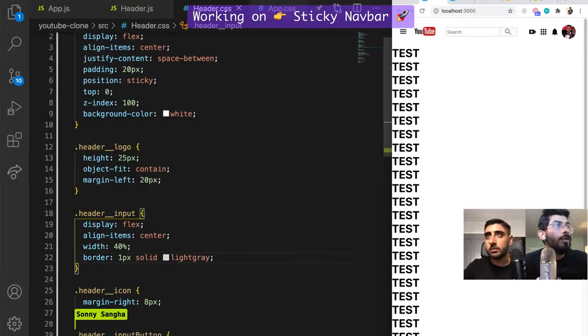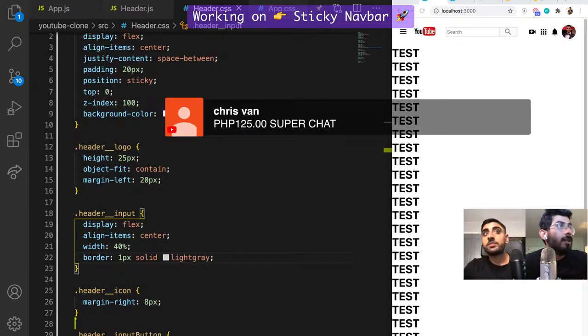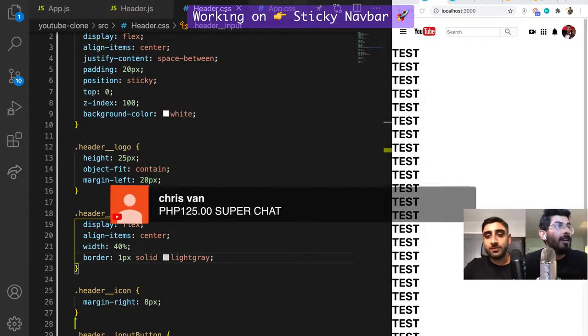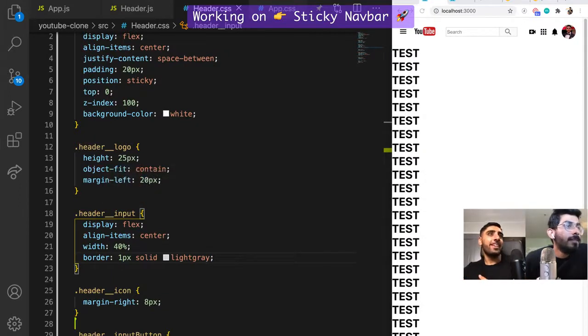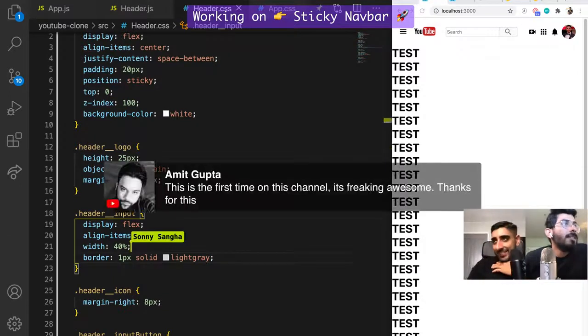It sticks correctly. Ooh, we just got a super chat from Chris, and he paid us in PHP. We don't want your money. No, I'm kidding. No, thank you so much. Really appreciate it. Thanks so much, Chris. That's amazing. Wow, we just got paid in PHP. Maybe next up somebody's going to pay us in JS. Yeah, like React Coin or something. Amit says it's the first time on this channel.